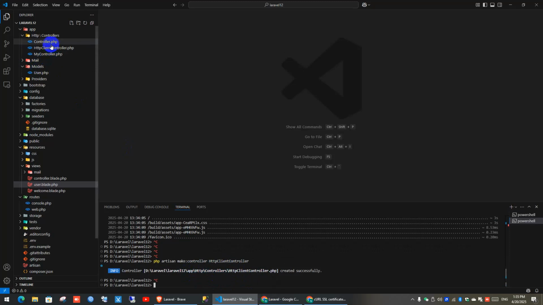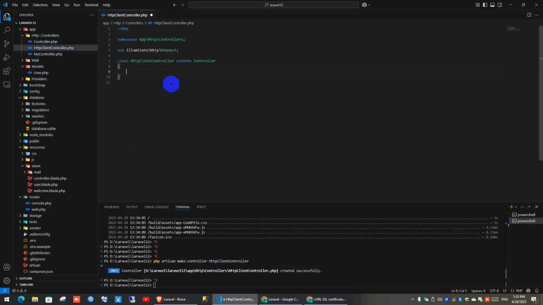Okay, we go to the controller here. So I create one function. It's called HTTP client, I just name it like this. Okay, and I delete the return. Then I am going to use Http::get and then a URL here.